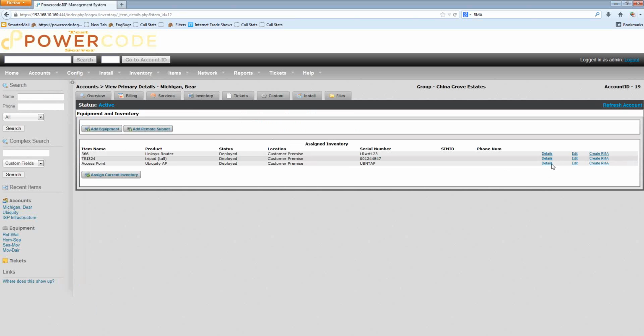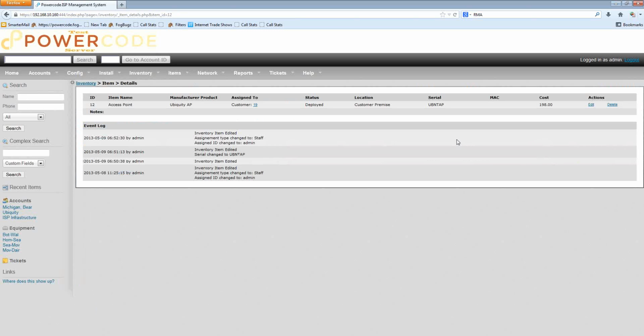And then we do have a details section. So if we drill down into the details of this item, it's going to give us the cost of it, serial number, manufacturer, who the product is assigned to, status, location, things like that. And you can see any changes that have been made. So it was assigned to the admin, then it was assigned to staff. Inventory item was edited, so it does give you that basic information.